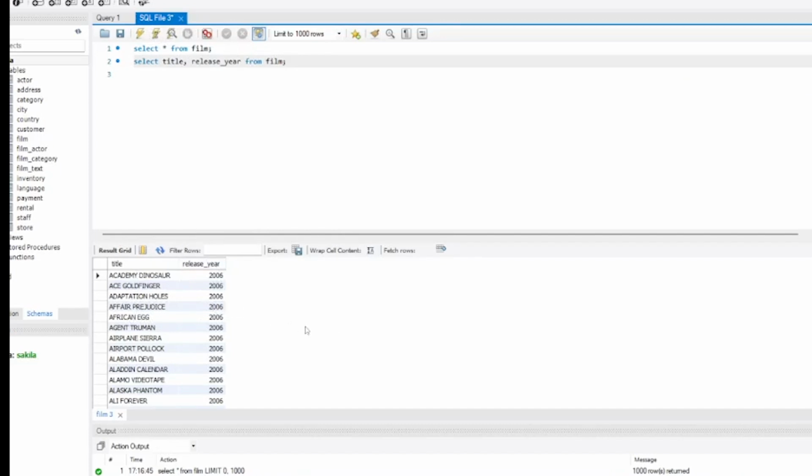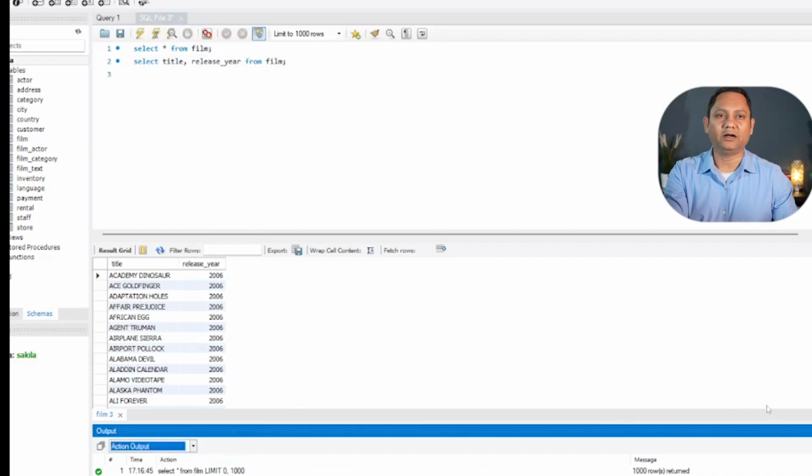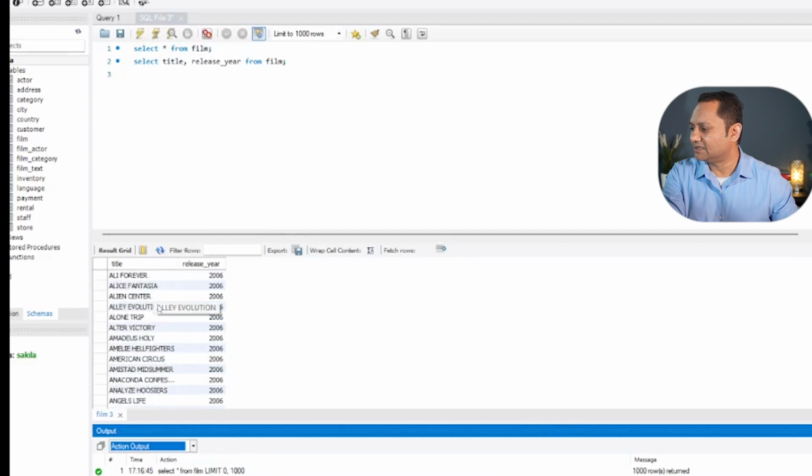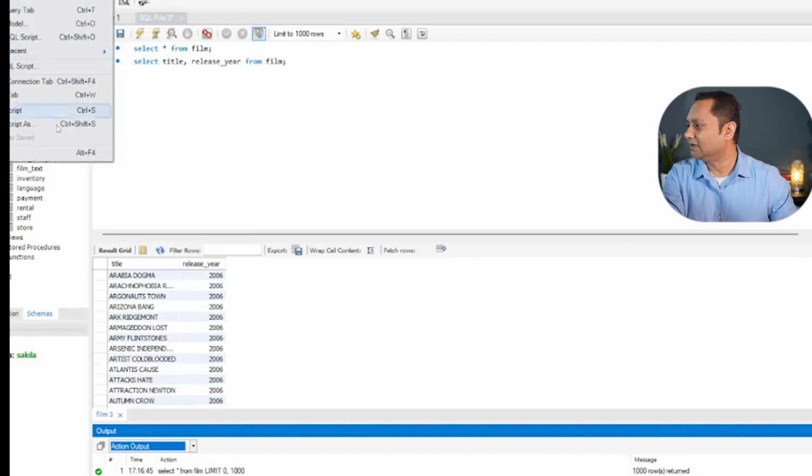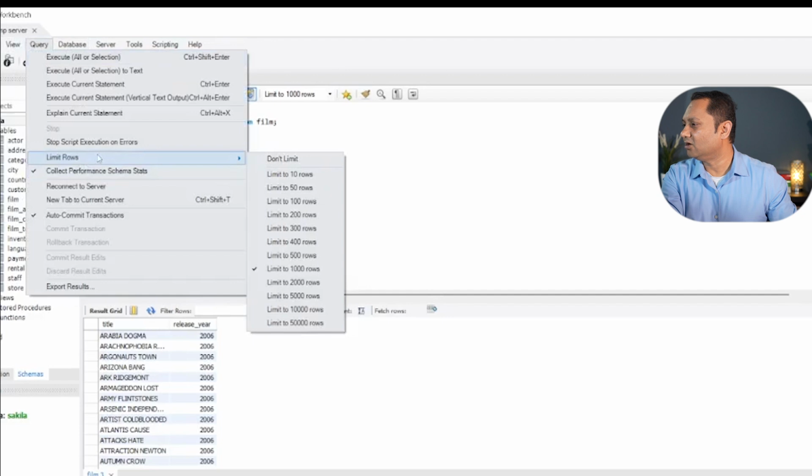Then the third thing we learned was how to filter rows. Understanding a little bit about your IDE: you remember in part 1 I also told you the IDE does not return all the rows. Here you're seeing the title and release year, but the IDE is fetching only 1000 rows. Now there is a setting. You can go to File, then Settings, then Query, and you can say don't limit, which will pull all the rows by default every time.